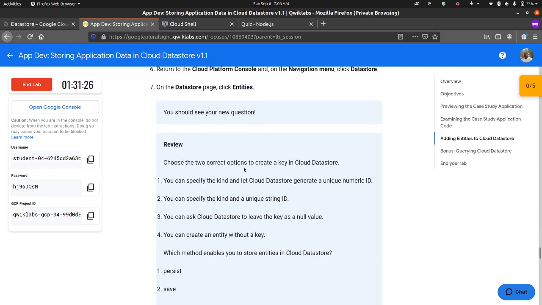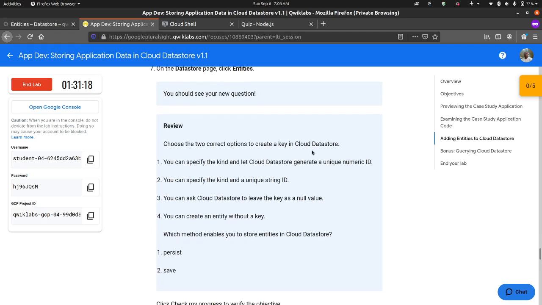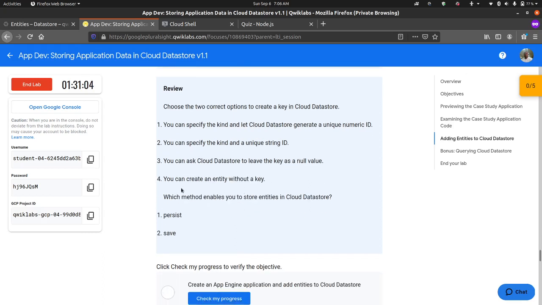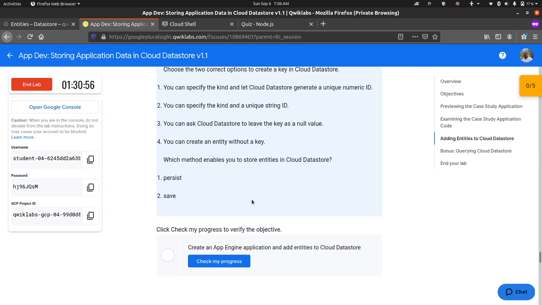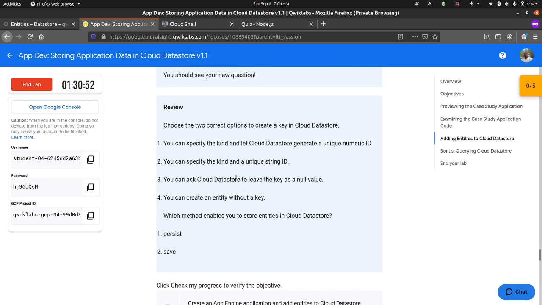Choose two correct options to create a key in Cloud Data Store. You can specify the kind and let Cloud Data Store generate a unique numeric ID. You can specify the kind and a unique string ID. You can ask Cloud Data Store to leave the key as a null value. You can create an entity without a key. Which method enables you to store entities without a key to a data store? Okay, so these are questions you need to answer.